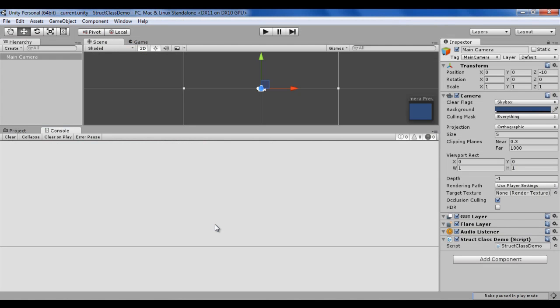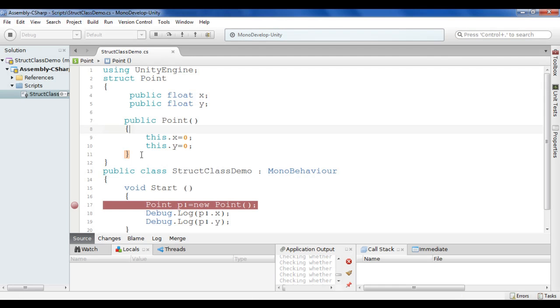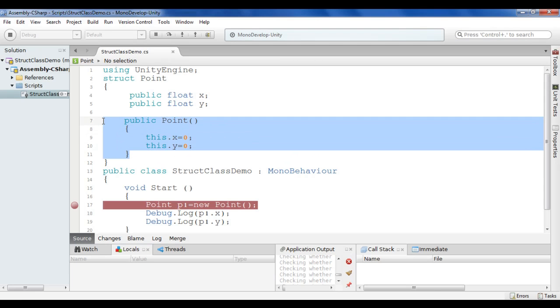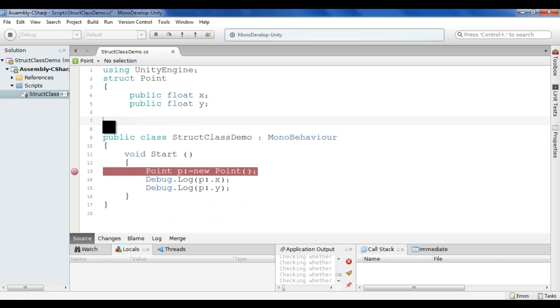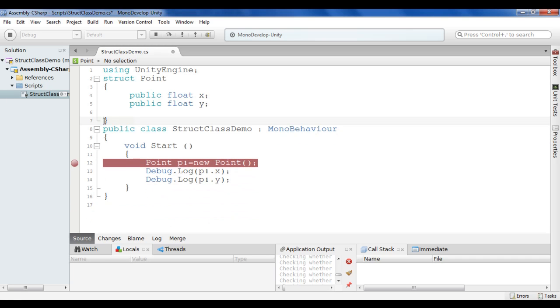We are going to get an error message that structs cannot contain explicit parameterless constructors. You cannot have an explicit parameterless constructor. That means you cannot have an explicit default constructor. You cannot write a default constructor yourself. That means you need to remove this. Understanding? Even though you don't write it, implicitly it is there. I just save this.